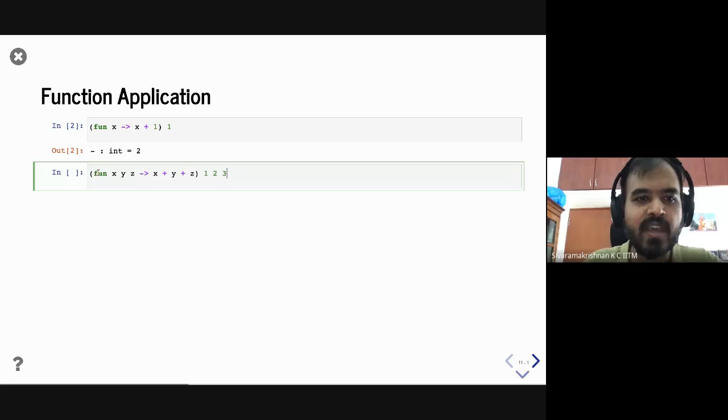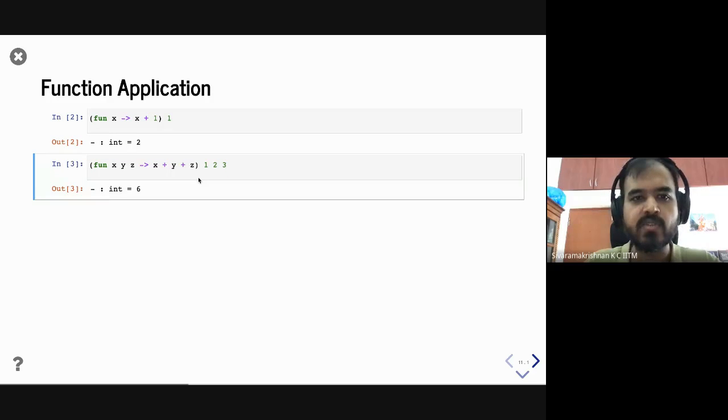And in the same way, you can have multiple arguments. So you can have x, y, z, and then x plus y plus z. And this is going to do 1 plus 2 plus 3, so that is 6.